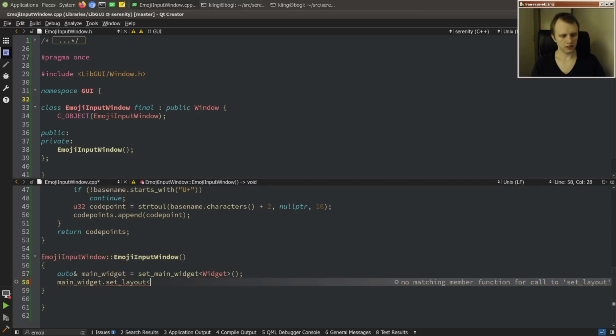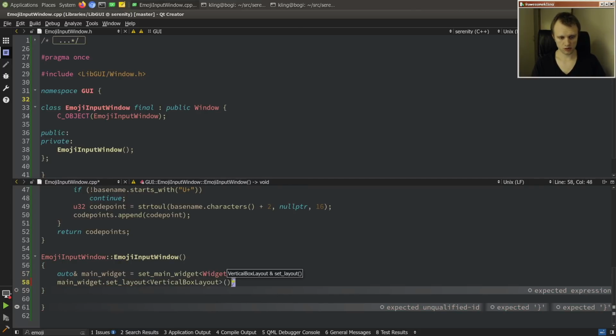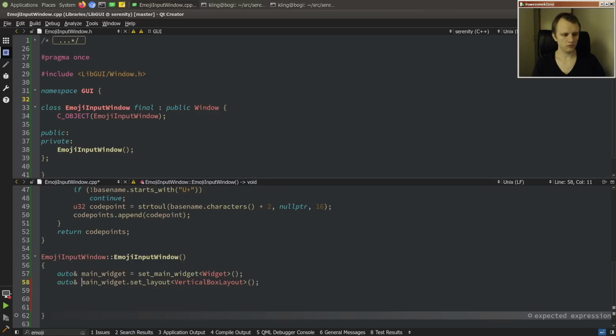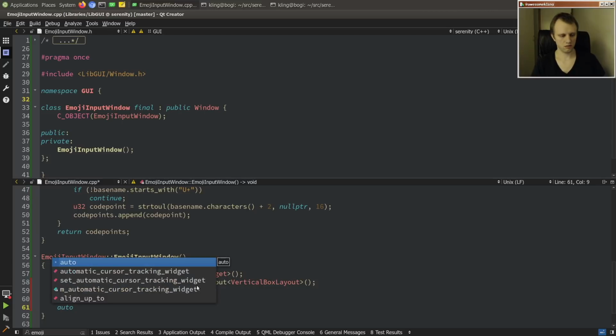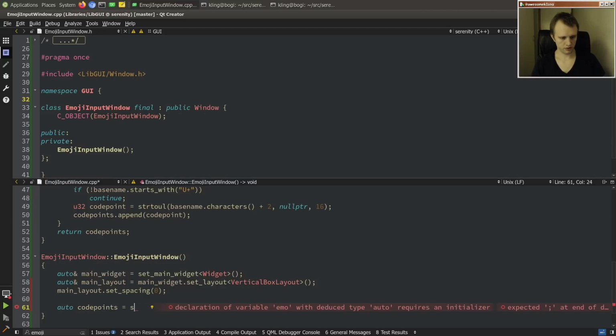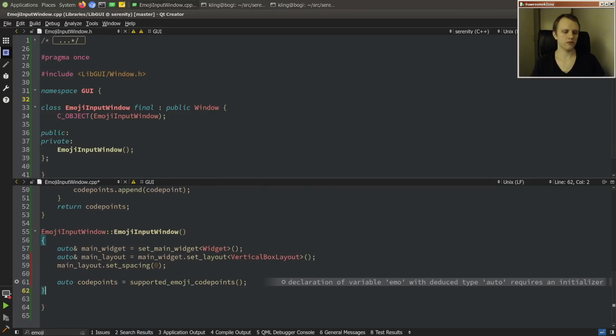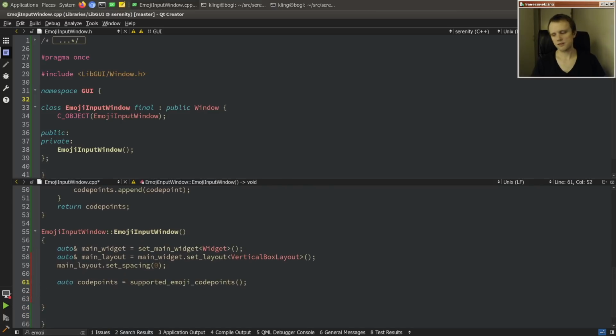So we'll set a layout, vertical box layout, main layout, let's call it. And I'm thinking we'll have no spacing in this layout. Okay, and code points is supported emoji code points. So basically, we want to split this into, how do we want this to work?